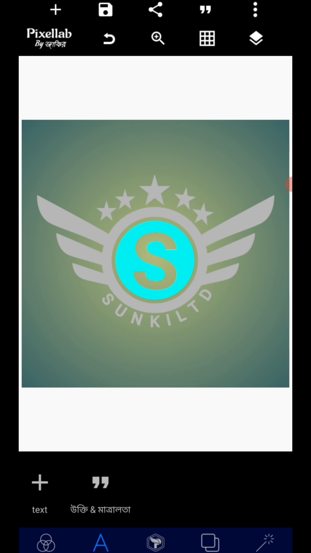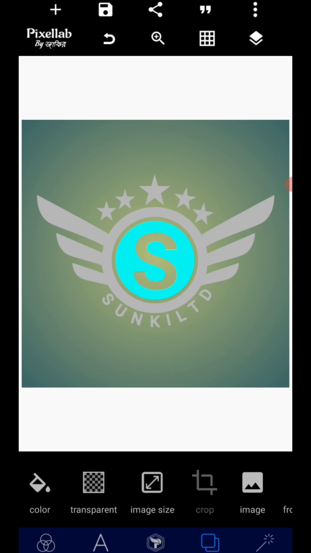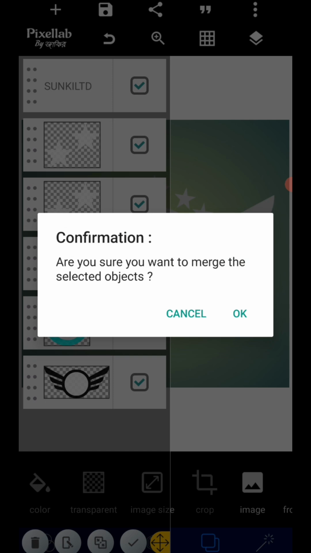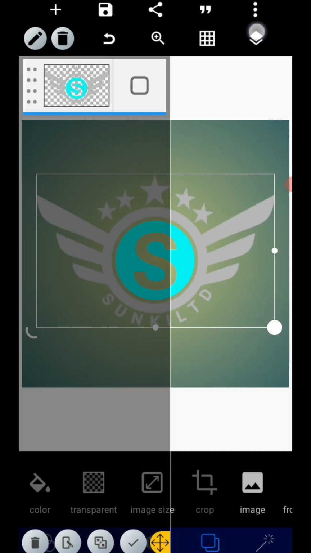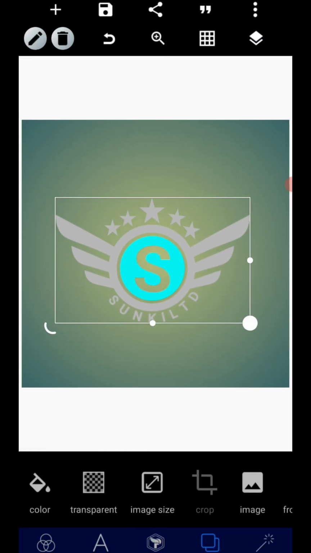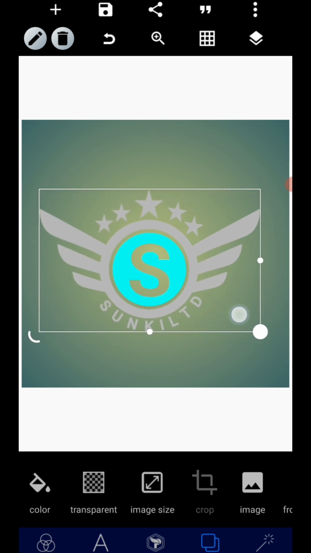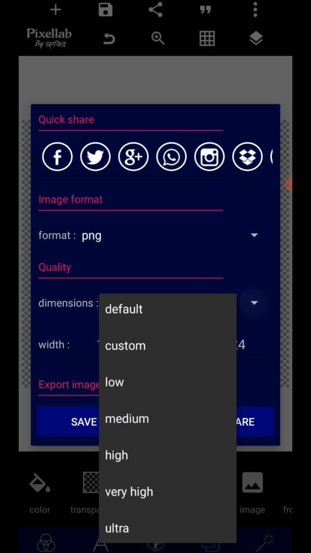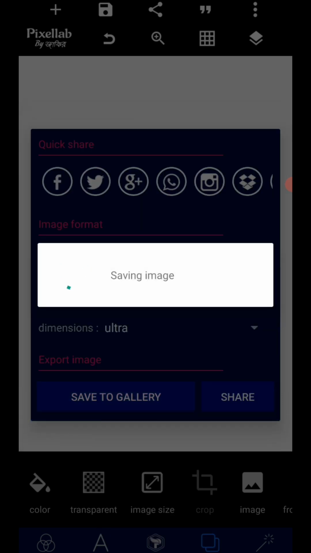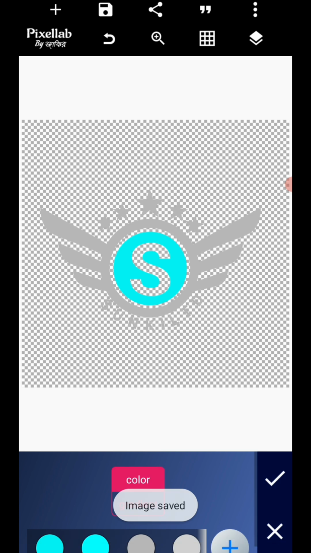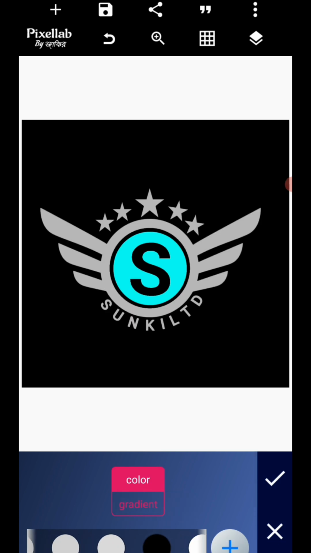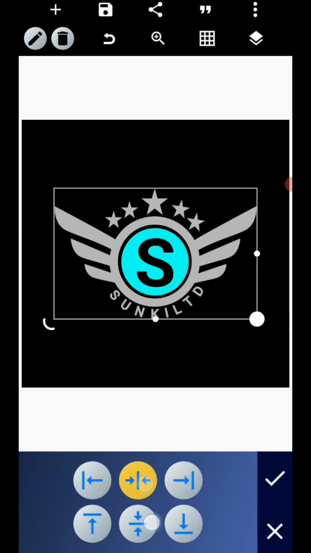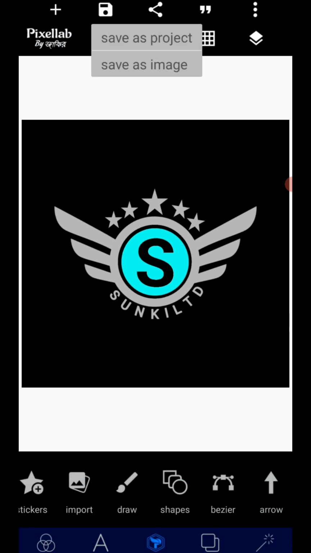So what do we need to do next? We need to just merge everything together. Make them together. Now position it here. Transparent background and have it saved. You can put a background for this as a kind of 2D. So I got this.